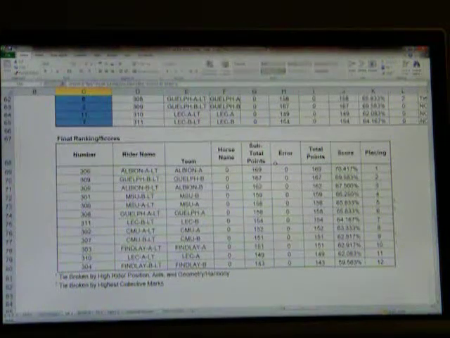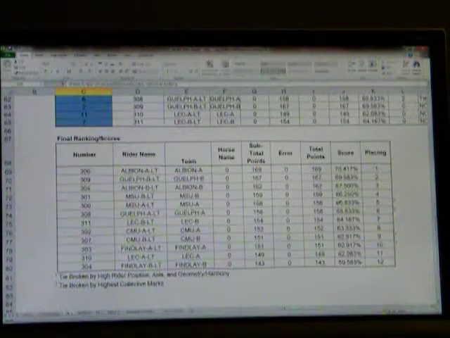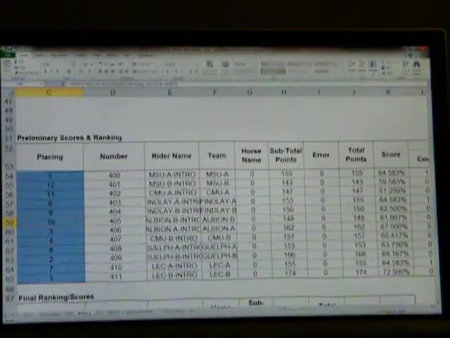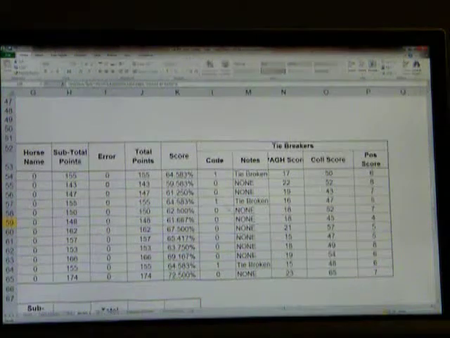Now you might be asking yourself, okay, well what if I have a three-way tie? Can the spreadsheet accommodate that? And the answer is yes. And I contrived a situation in intro level test B where there was actually a three-way tie between scores 64.583, 64.583, and a 64.583. In this particular case, there were different position, aids, geometry, and harmony scores for each one of those rides. So that tie was broken by the first tiebreaker exclusively.